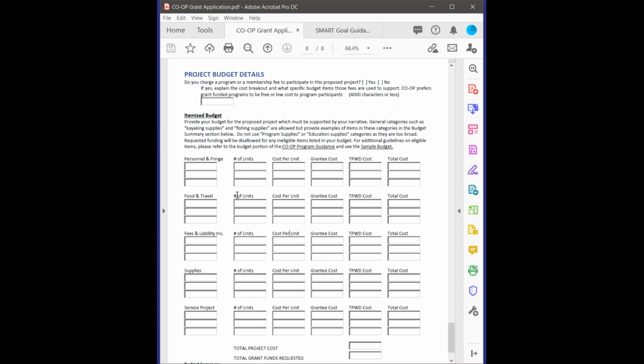The TPWD cost is the amount that you would like for this grant's purposes. So if you would like to request $5,000 in personnel, that is what you will include in TPWD cost. And so the biggest thing that you'll need to make sure is that the grantee cost, so that sponsor contribution, plus the TPWD cost adds up to the total cost column. If you have an error in there and it does not add up, you'll actually receive an error in the budget and you cannot submit your budget and your proposal. That must have no errors.